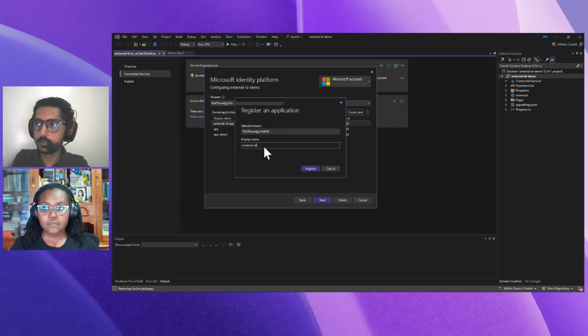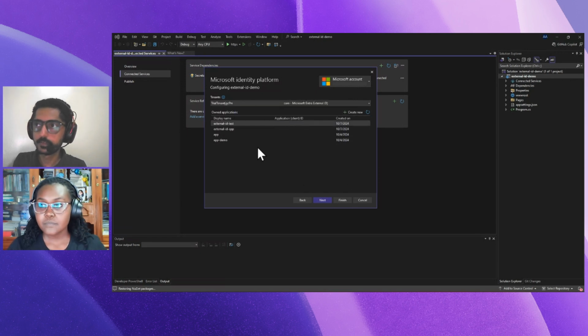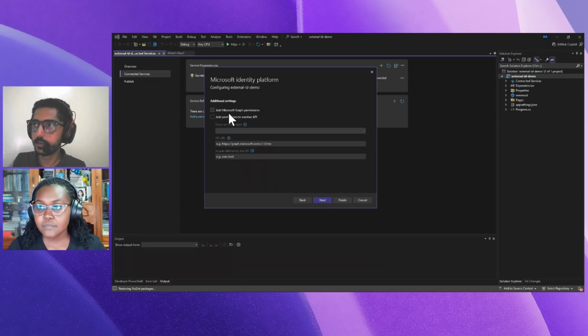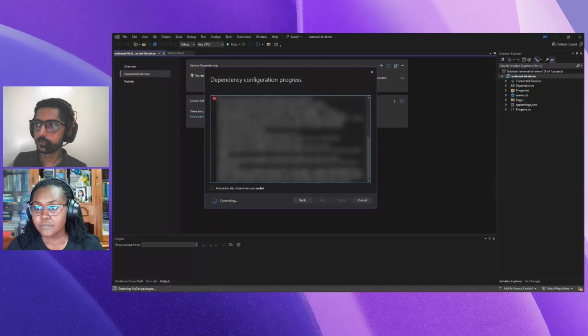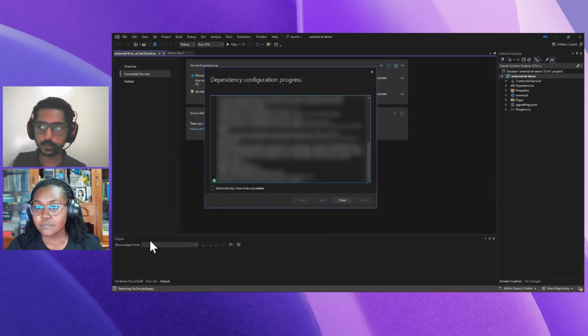I'll call it external ID. So I've given it another app name, external ID test. I will click next. So these are additional settings. I don't need to configure anything here. But if you want to add the scopes or permissions, or you want to add permissions to another API, you can always configure them here. I'll click on next, and I'll click on finish. Okay, so the app is already configured. Once it's automatically configured, you just click close.